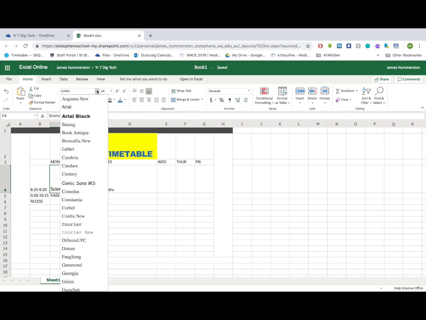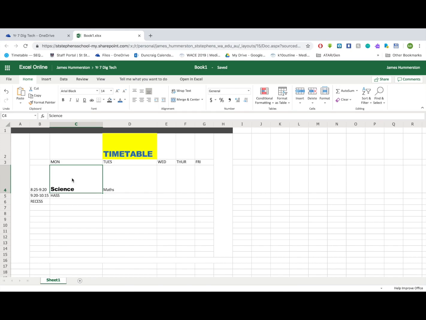So with all the information you've been given now, I want you to pretty up your timetable, give each cell a background. Maybe all your science lessons you put in black or yellow, but can you color code your timetable as well so that you've got a nice, pretty timetable?